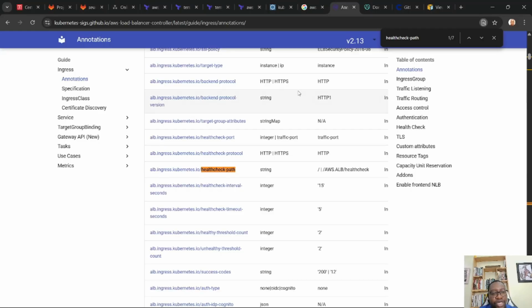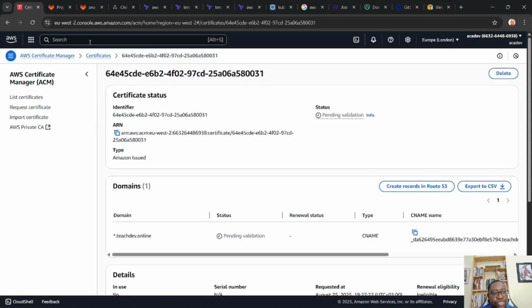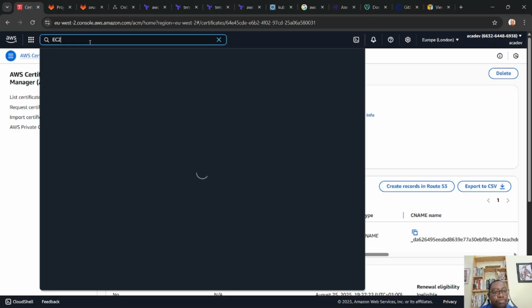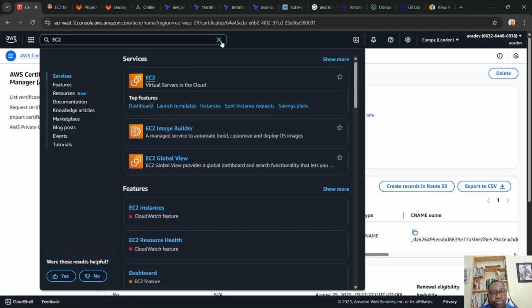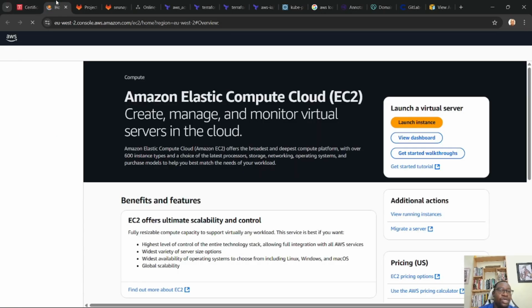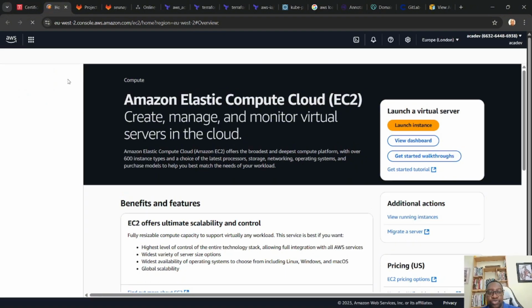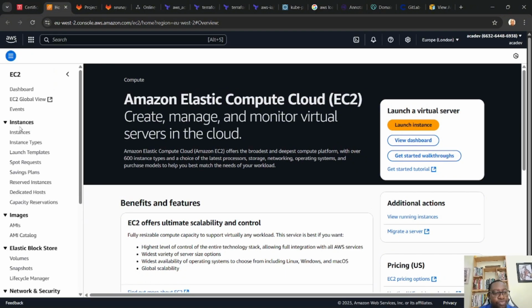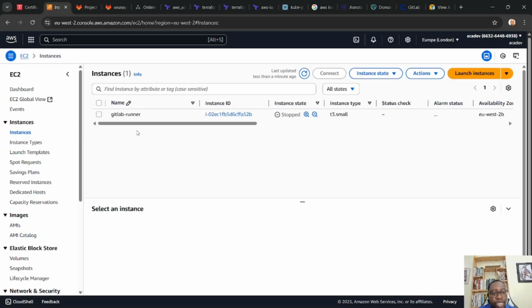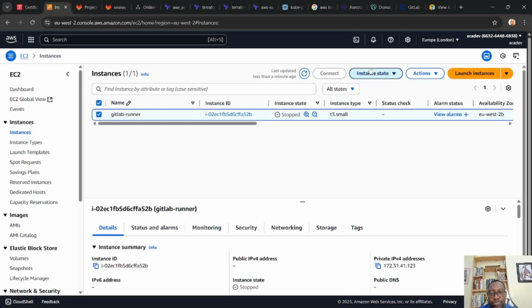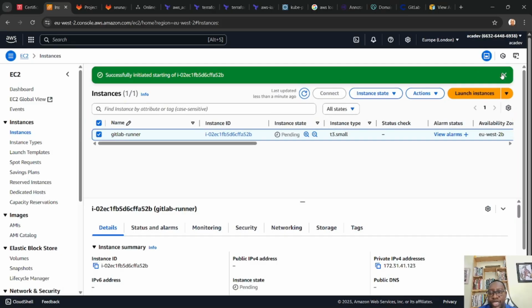So I'm going to go back to the console and make sure that my instance is up. Let's go to the EC2 instances and bring up our runner, because we're using our own runner. So I need to start it up. I'm going to come here, start instance. That will start up the instance.